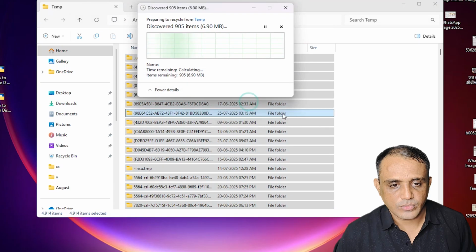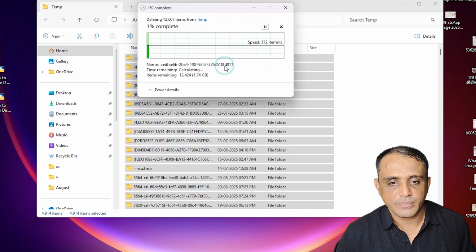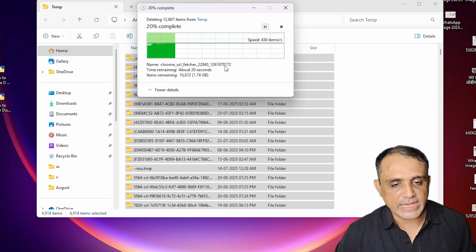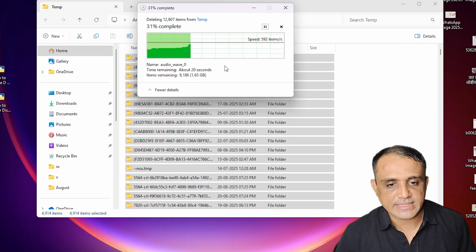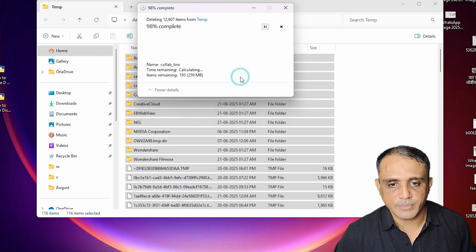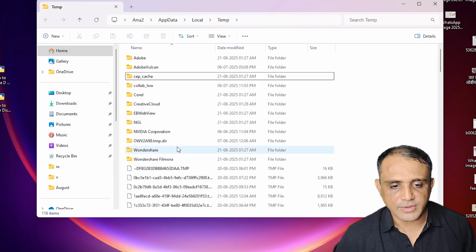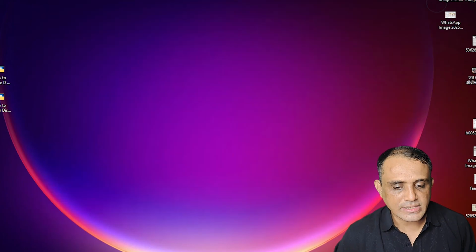Okay, yes. Do this for all current items. Click on skip. Wait for a few minutes or few seconds depending on your file sizes. Do this for all current items. Skip. After that some files remain. Then close our temporary files.